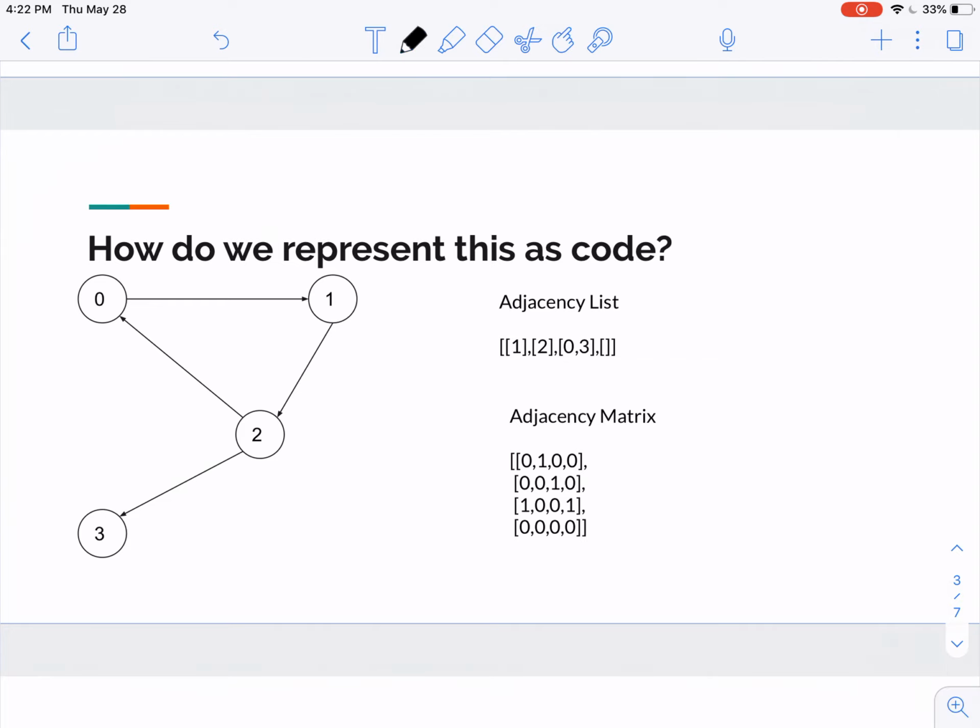So let's present the adjacency list first. In the adjacency list, you have a list of lists, and you have one sublist for each vertex in the original graph. And the elements of that sublist are just all of the outgoing neighbors of that vertex. So for concreteness here, this first list represents 0 in the graph, and we put a 1 there because there's an edge from 0 to 1.